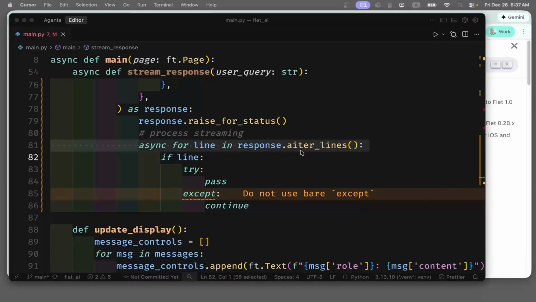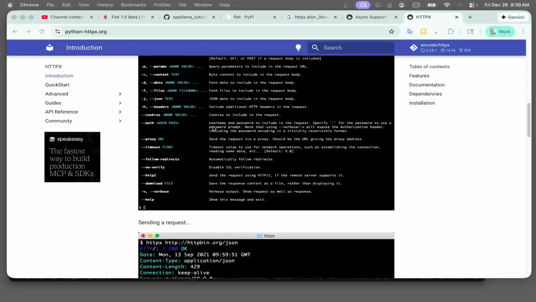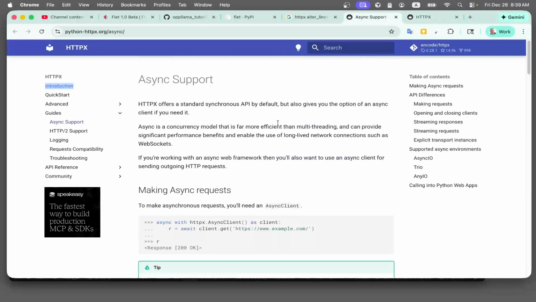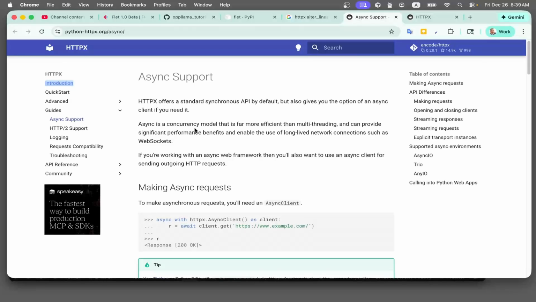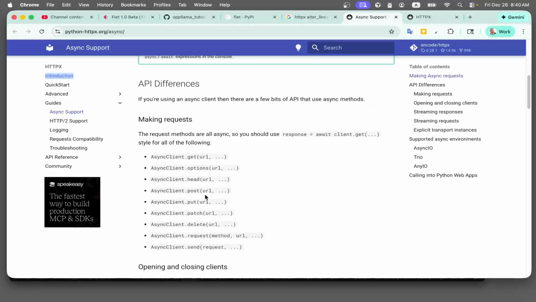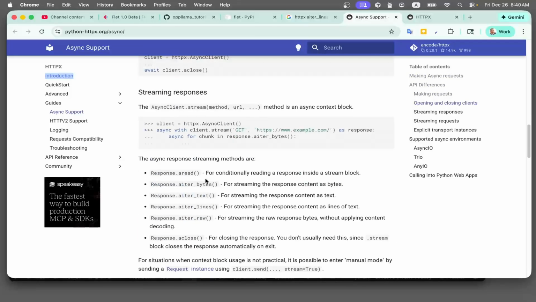This aiter_lines is from httpx. So this httpx package is pretty common. It largely replaces requests, and it's very similar to requests. But it does have this asynchronous support, which is the reason that we're using it rather than the older requests package. And in the response, you can do aiter_lines and use it for streaming the response content as lines of text.